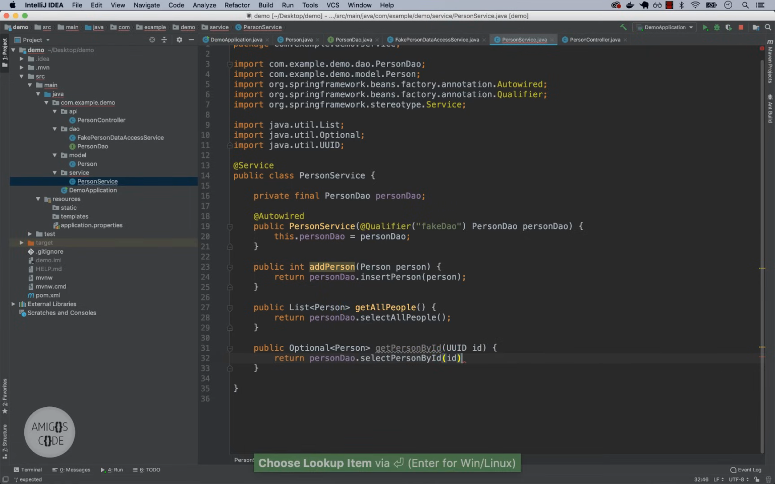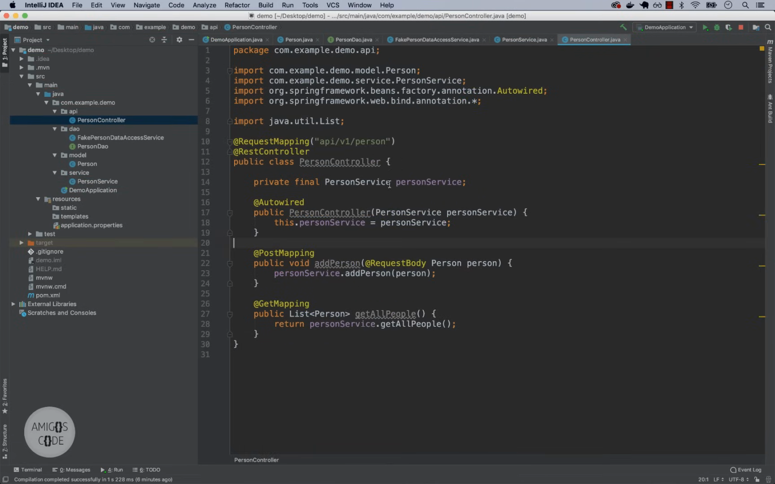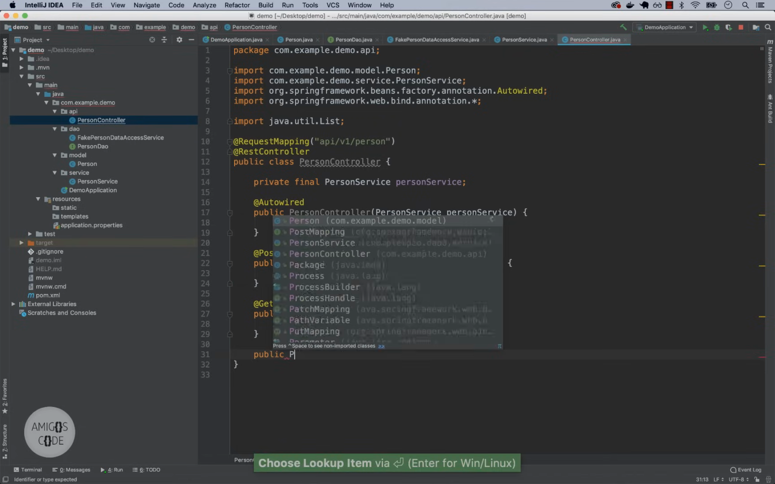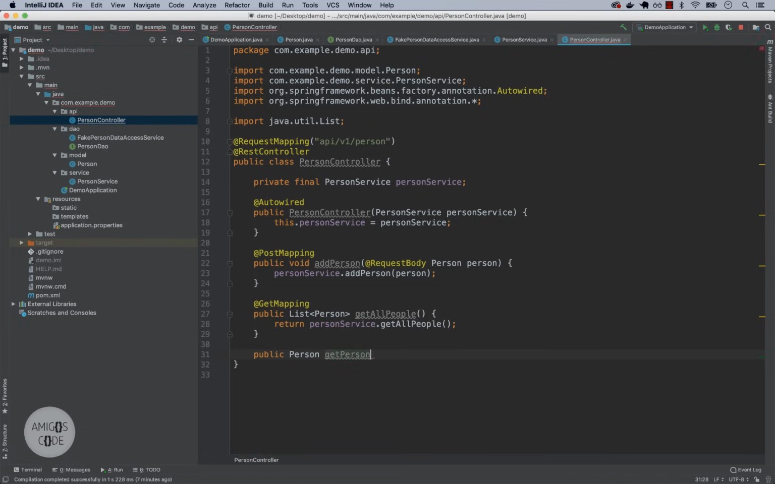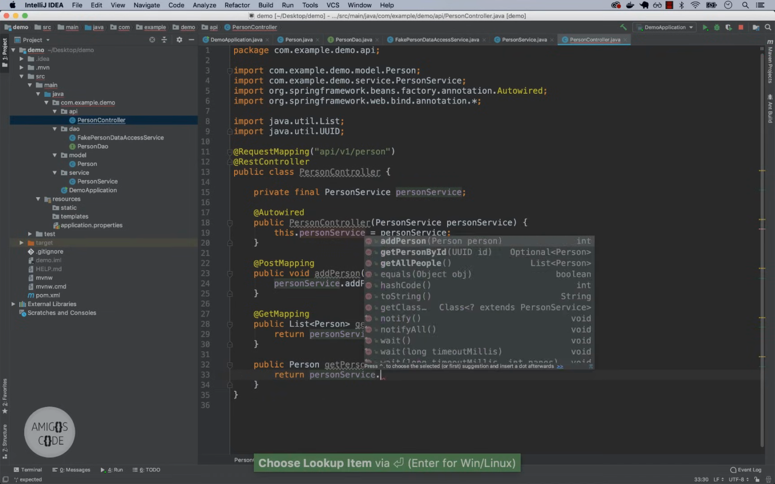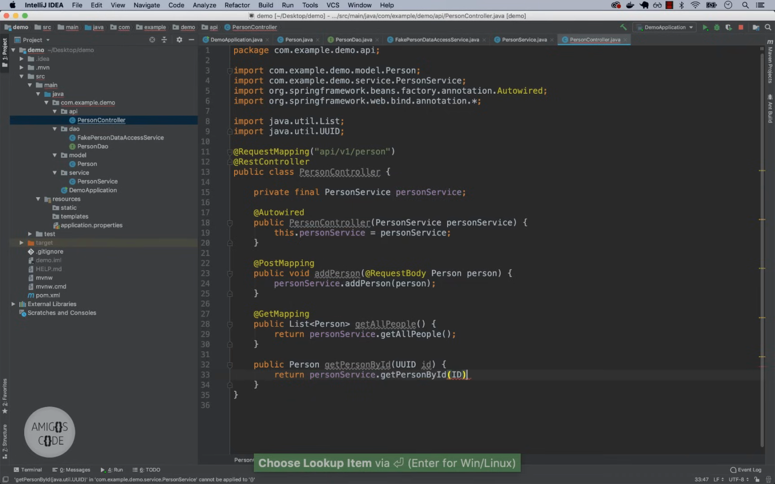and then pass the ID, and then open up the controller, so PersonController, and this will be a GET. So basically we want a public, so this will be a Person, getPersonById, and then we're going to pass the ID, and I'm going to show you exactly how we get that. So ID, and then what we want to do is simply say return personService.getPersonById, lowercase id, and then dot orElse, and then null.